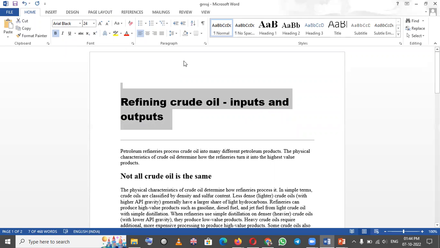Now there are various shortcuts. If you want to bold, just use Control plus B. If you want to italicize, Control plus I. If you want to underline, Control plus U.